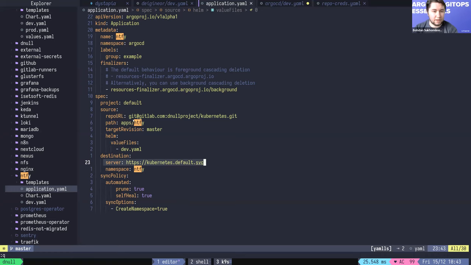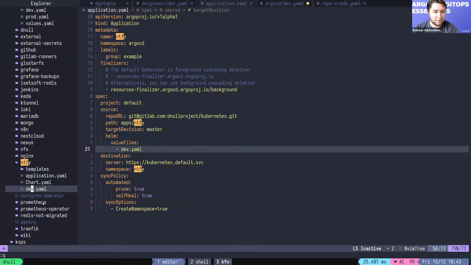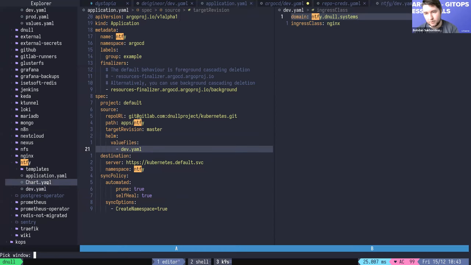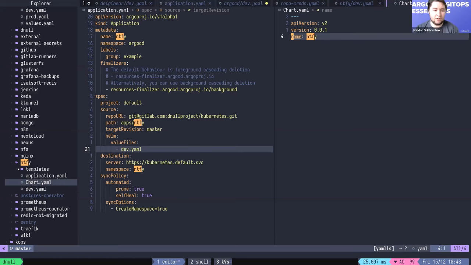As you can see here, we are in those Kubernetes repositories, and Argo CD will try to search for revision master, already in revision master. Dev values will be this one, just simple dev values for Helm. As you can see, it has the boilerplate: chart YAML, dev YAML, and templates, which is actually not Argo CD, but Helm.